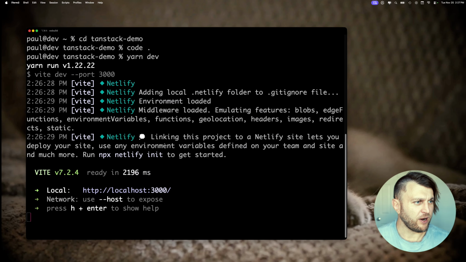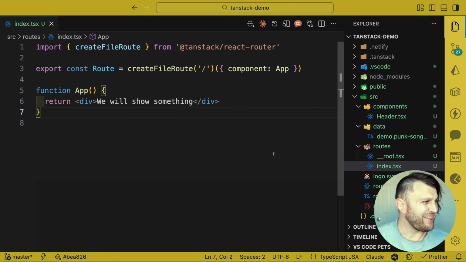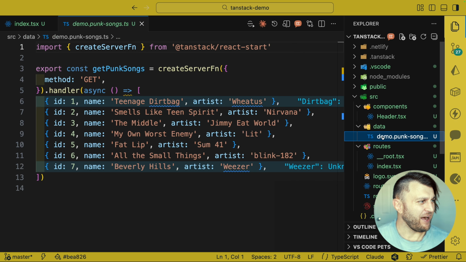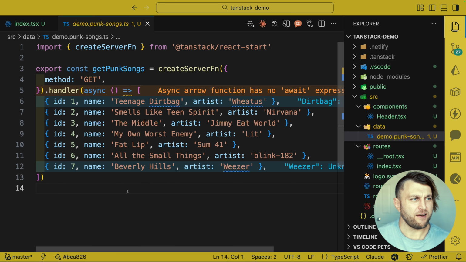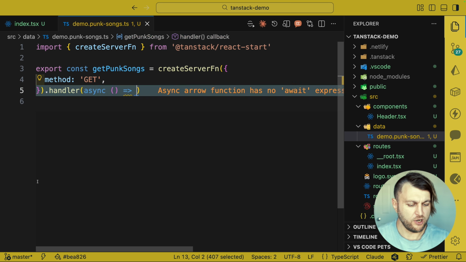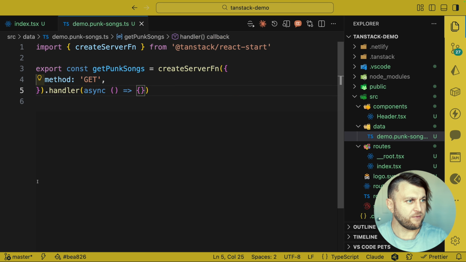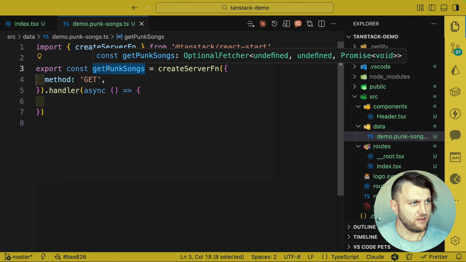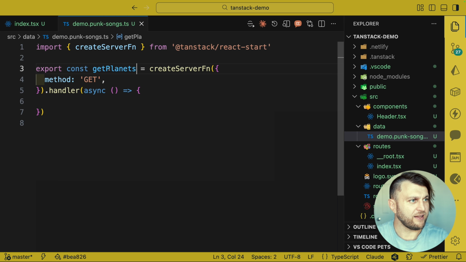So back in our project, we're going to go ahead and navigate to our data folder, this demo punk song server function example. In the handlers here, we're just going to remove this hard-coded data, and we're going to do something here in just a moment. But for now, I'm going to go ahead and rename, instead of get punk song, we're going to call it get planets, because we're going to be getting planets.